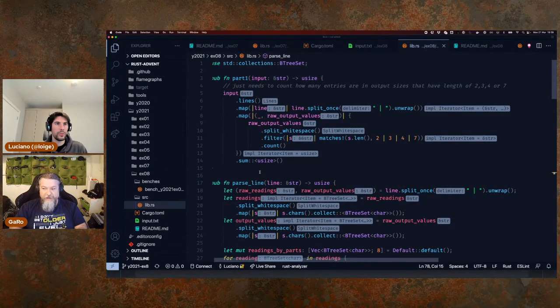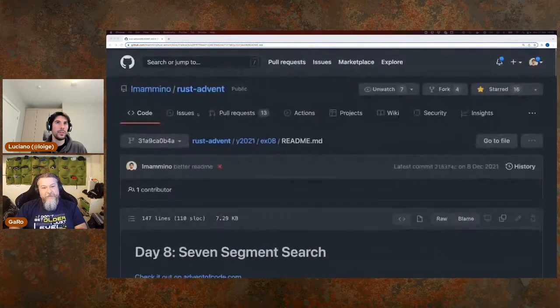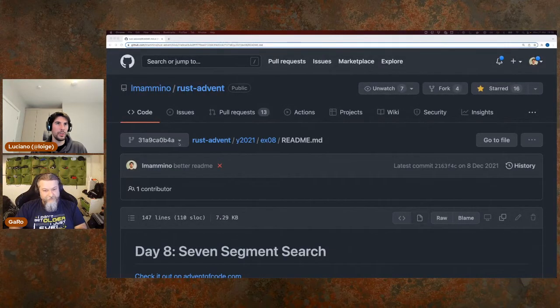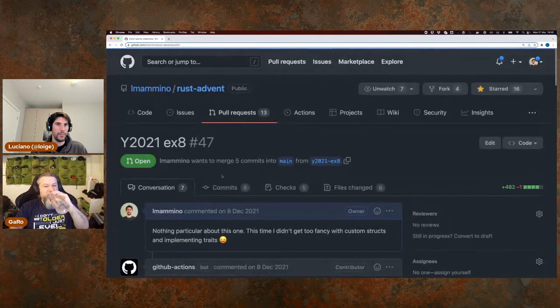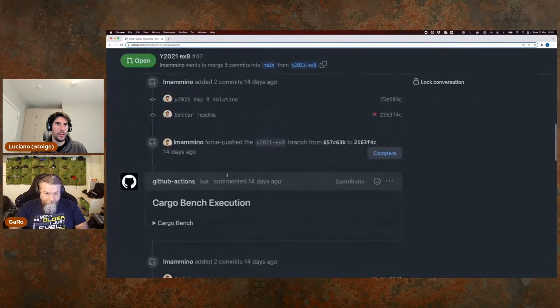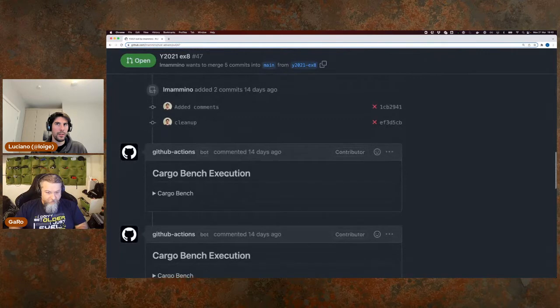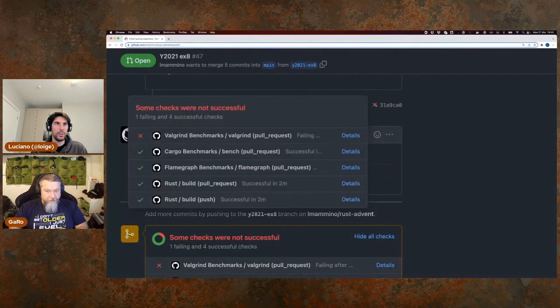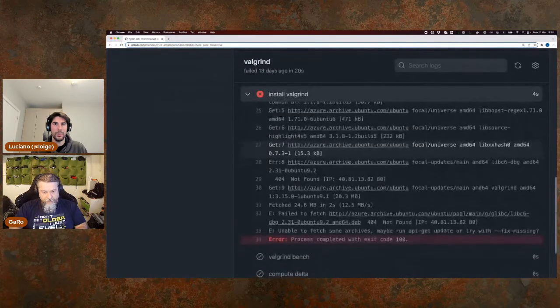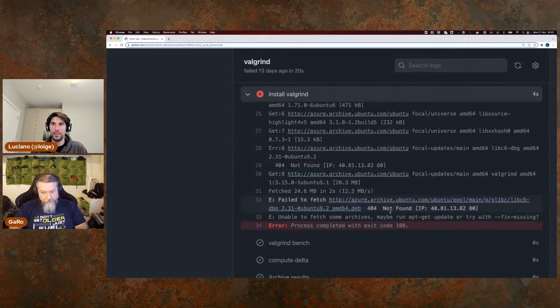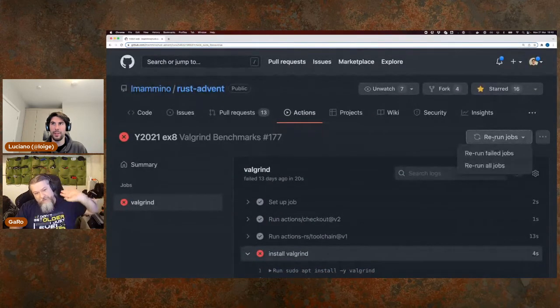Cool. So should we do the next one? Yeah, let's take a read at exercise 9. Let me merge this one. For some reason, by the way, the Valgrind is failing, so probably there is something that needs to be fixed there. Show me. Let me get the last execution. Install Valgrind. Oh, it's failing to install Valgrind. That's interesting. It's failing to fetch something from Azure, so maybe there was some downtime. Let's rerun.